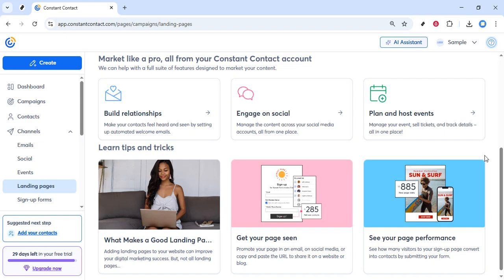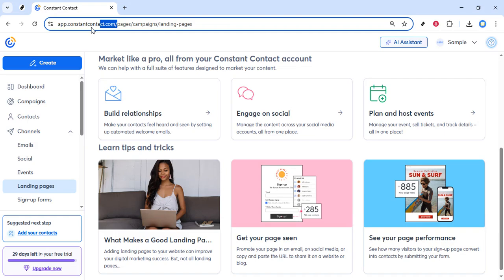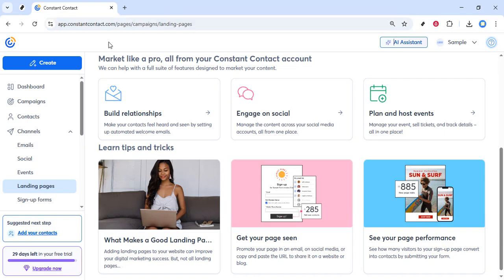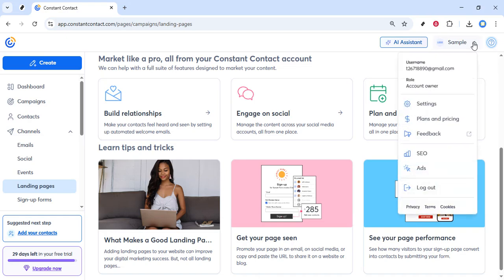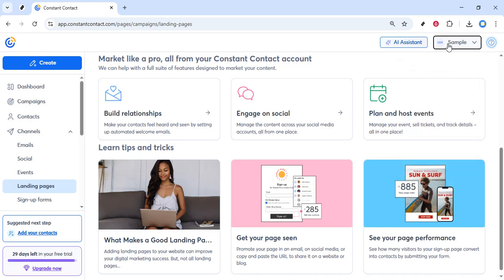First, open your preferred web browser and head over to constantcontact.com. If you haven't already, log into your account. Once you're logged in, you'll find a profile icon at the top right corner of the home page. Click on this icon to proceed. This is where you'll find access to various account settings and options that we'll need for adding your logo.